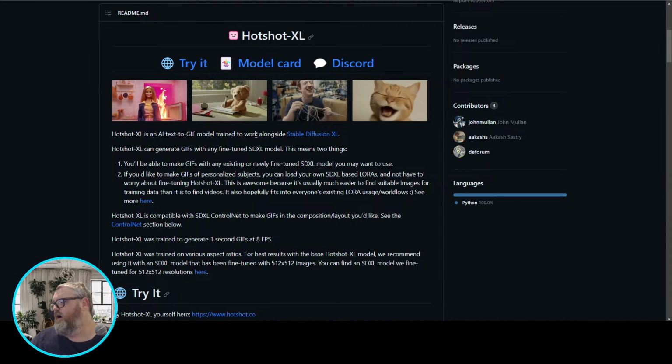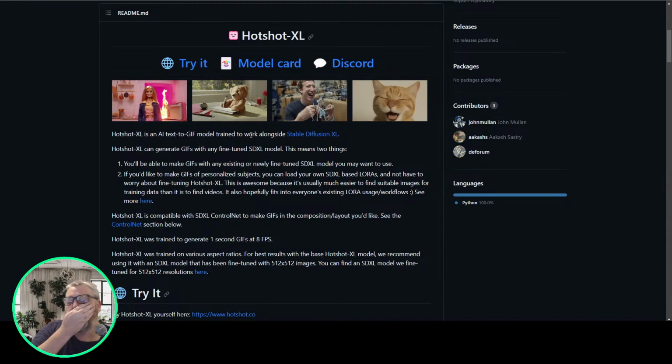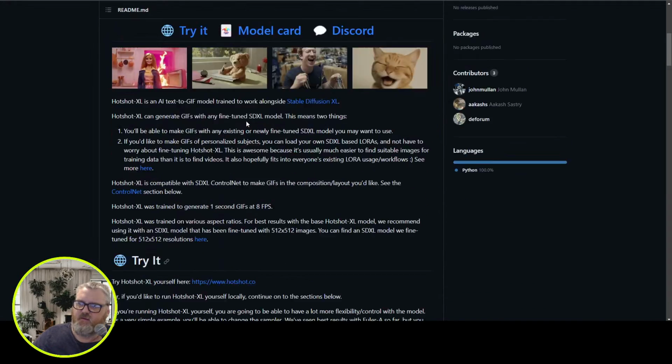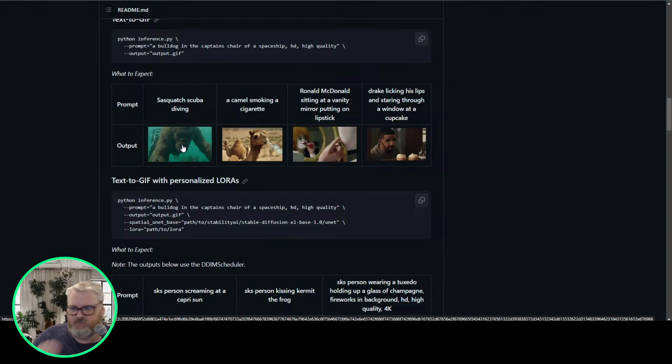Just keep in mind that HotShot was designed to make GIFs, choppy animations. So now that we have it in AnimateDiff, I'm hoping there'll be all kinds of stuff we can do to sort of smooth the frames out in the middle. But for now, we're just getting basically coherent animations that take place over the course of 8 frames. So it's pretty cool.